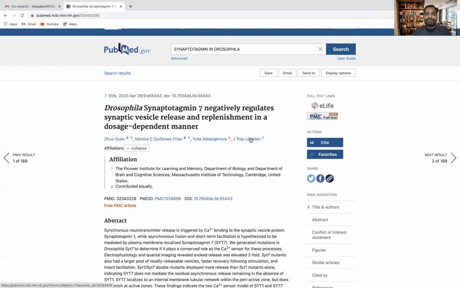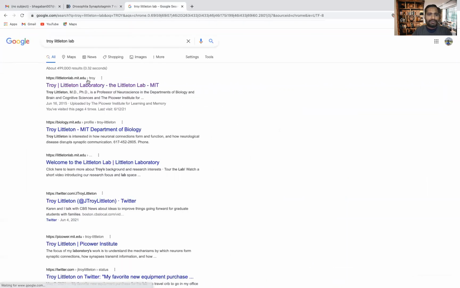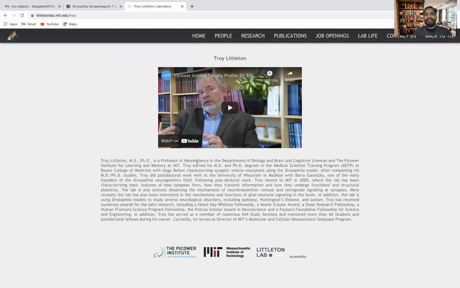the corresponding author. So in a separate window, just type the lab name, Troy Littleton lab, and enter the laboratory page. Here everything is mentioned. This is the Troy Littleton lab, and this lab is from MIT. Basically, this is a Drosophila neurogenetics lab, and this lab works using Drosophila as a model system. They are trying to understand several neurological disorders, including epilepsy, Huntington disease, autism, and so on.